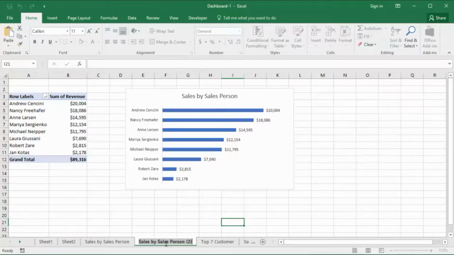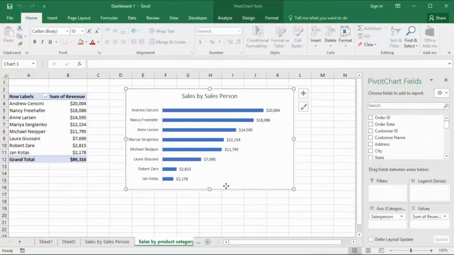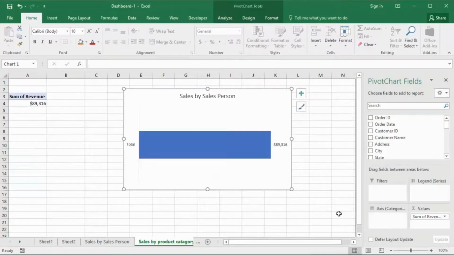Sales by category. Okay, I just changed the tab name. So now I am going to remove salesperson out of the rows area, and you will see that update the pivot table. So the thing in the pivot table is sum of revenue and shown up here.